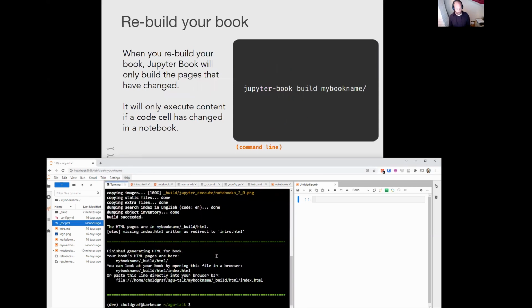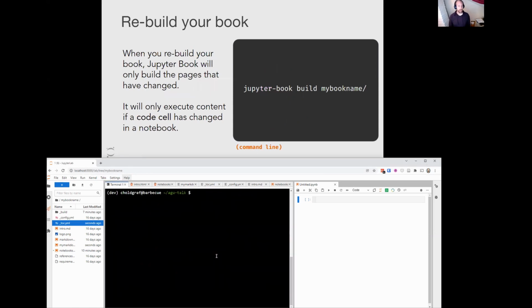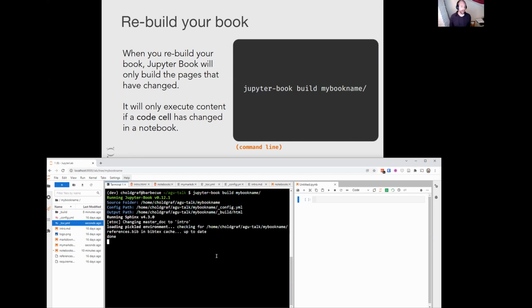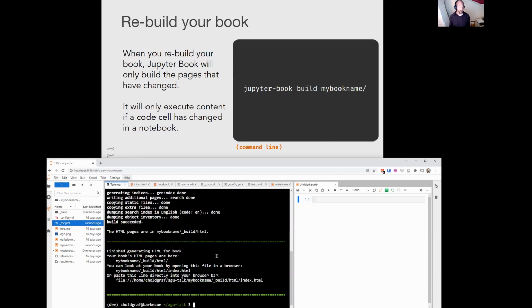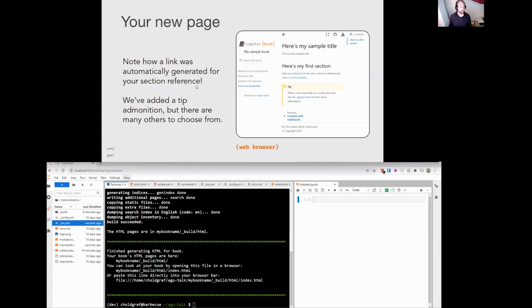So I'll go back to my command line and type again, Jupyter Book build my book name. And when I hit enter, what you'll notice is that it usually runs a little bit faster than the first time that you built the book. And that's because your Jupyter book no longer has to execute the pages that it has already executed before. It will only execute content if it sees the code cells having changed from one book build to another.